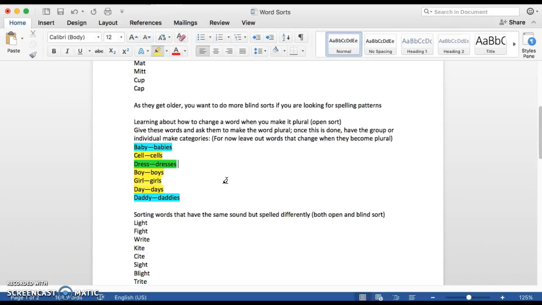And what are the letters that are going to clue us into adding that ES? And then why did we drop the Y and add IES? And how do we know we're going to do that? Because sometimes with the Y we do it, like in daddy, and sometimes with a Y we don't, like in day. So those are all conversations, and this kind of word sort might take a few days in the classroom.